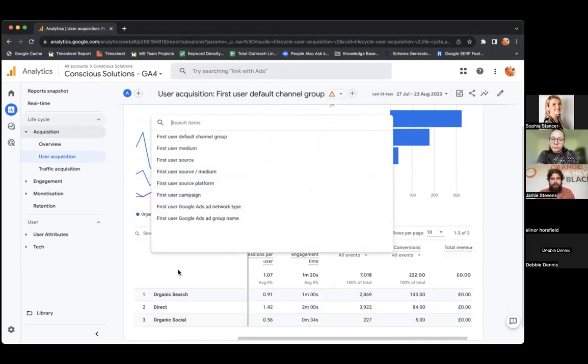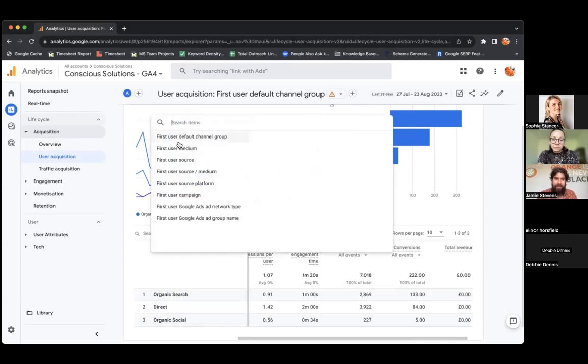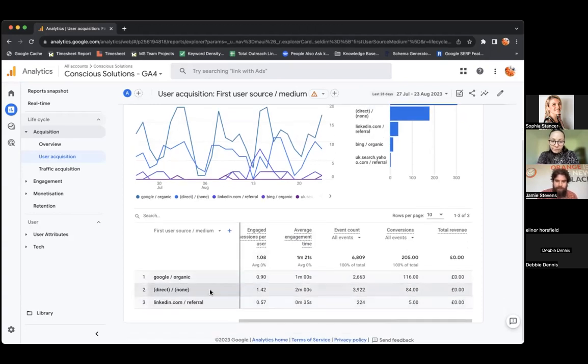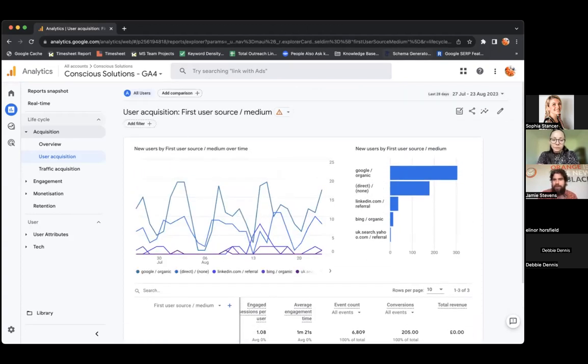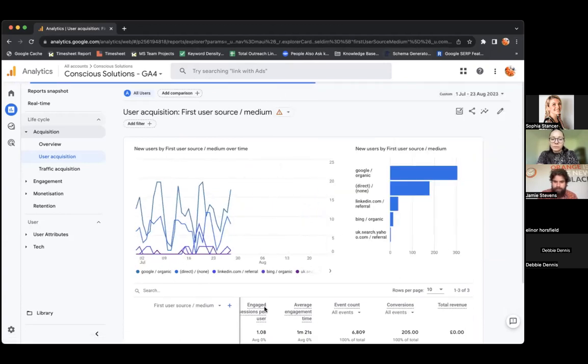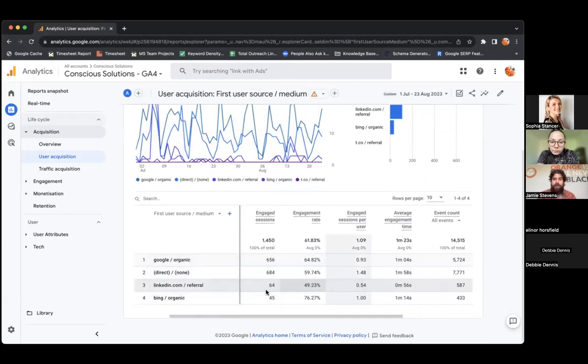Yeah, so if you go into here where it says first default channel group, what this does is allows you to change what you're seeing there. So if you go to source/medium, it would normally drill in and give you a bit more detail. Maybe I should expand the date range here a bit, so it might give us a little bit more information. Yeah, so here we can see that all of the social visits were coming from LinkedIn, because it says linkedin.com/referral.